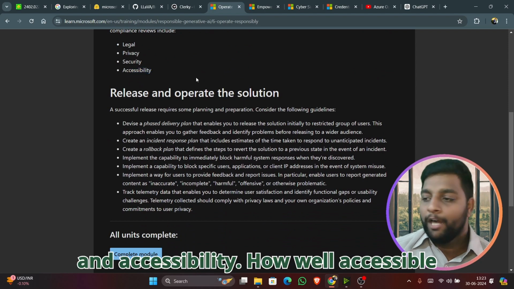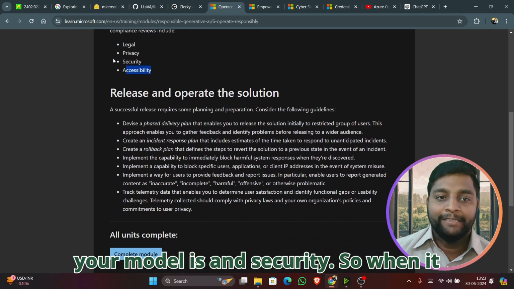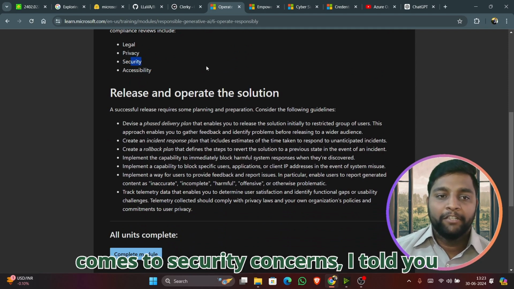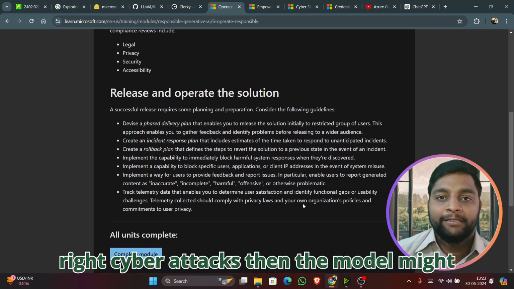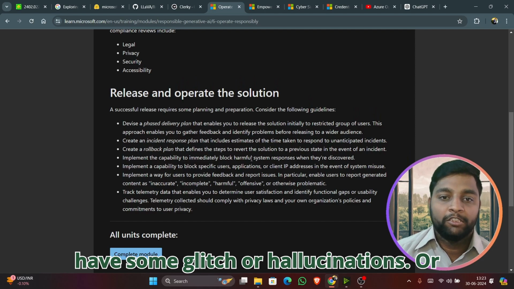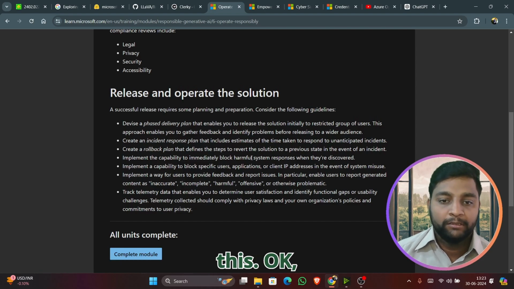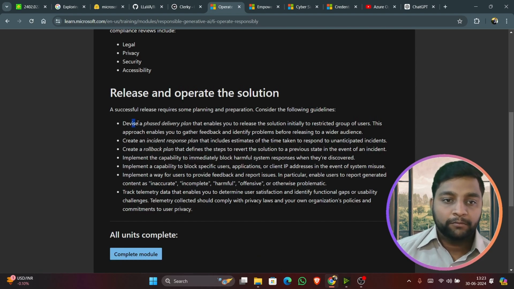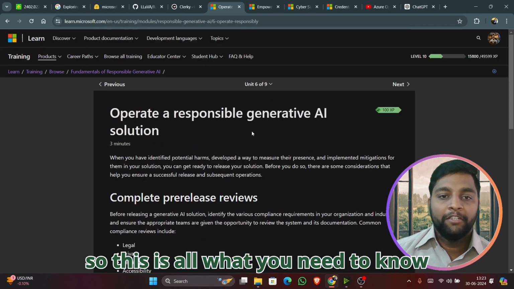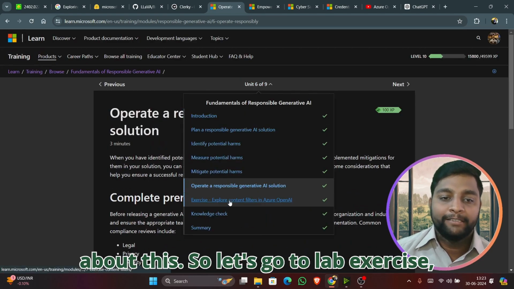And accessibility, how well accessible your model is, and security. When it comes to security concerns, I told you, right, cyber attacks, then the model might have some glitch or hallucinations, or there is a virus in your particular product. So you should be aware of all this. So this is all you need to know about this. So let's go to the lab exercise.